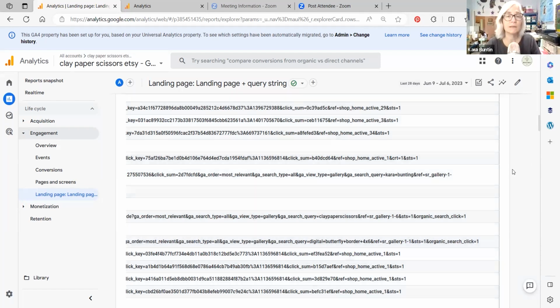But let's say, for example, there's someone in my program whose listing she can't find on page 1 anymore. She doesn't know where it's showing up on Etsy. She is getting traffic. So if you go into Google Analytics, you can search the landing page and query string report and have this be what you're looking at. You can go in and actually see where people were clicking on your listings.